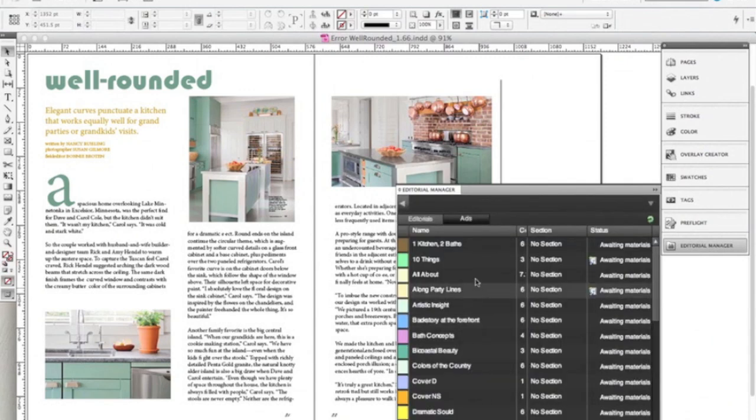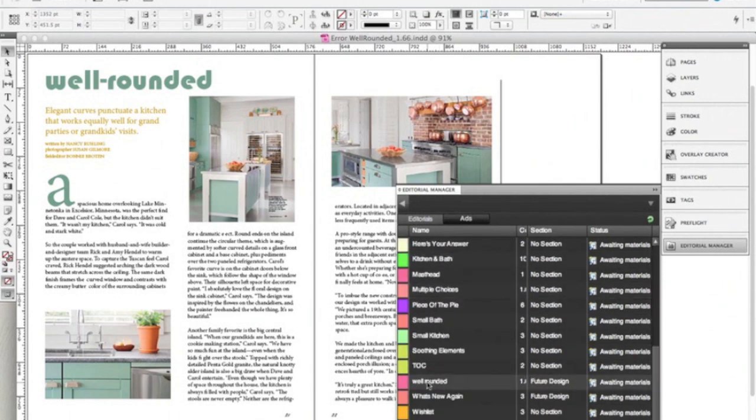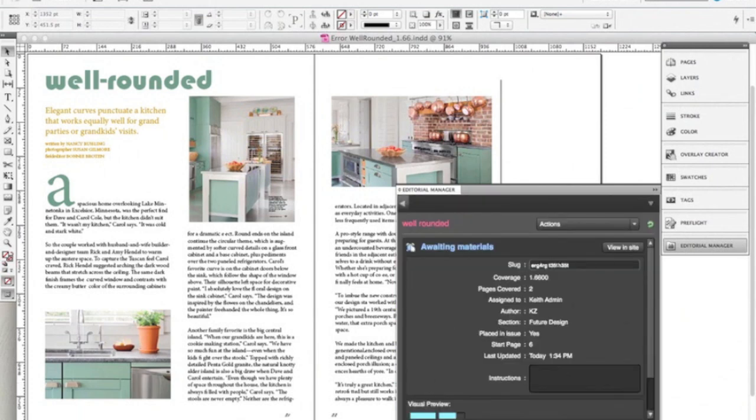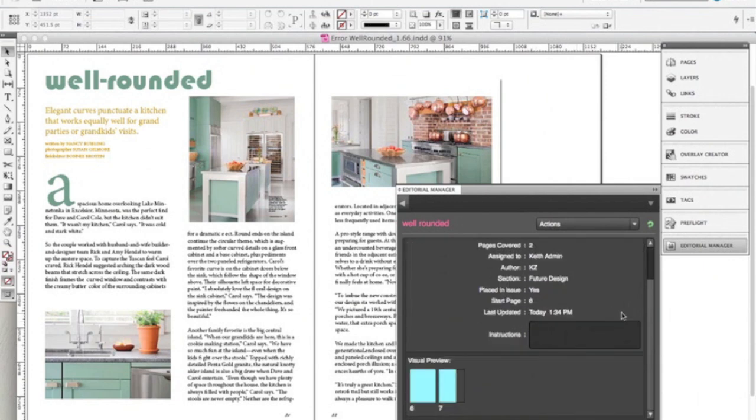Once I sign in, it lists all of the editorials that are currently assigned to me, gives me a status that it's awaiting material, tells me if it's placed in a section, and tells me how many pages it is, if it's placed there. I have the ability to scroll down. I'm going to take this well-rounded editorial that I just created, and if I click on it, here's the gibberish I put in the slug. It tells me it's a 1.66, that it has a start page of page 6, and it is placed, going in the future design section. It also gives me a nice little visual representation of the editorial and how it's supposed to be laid out.